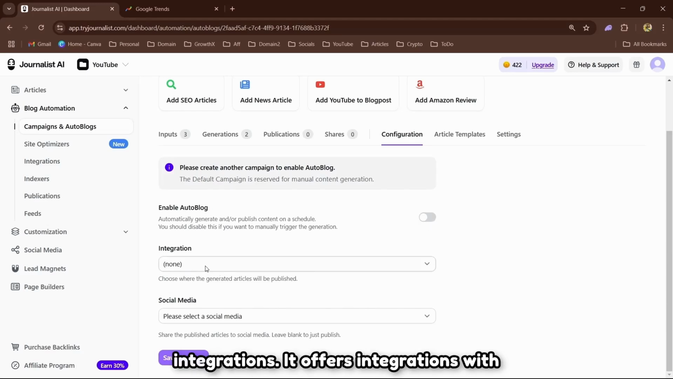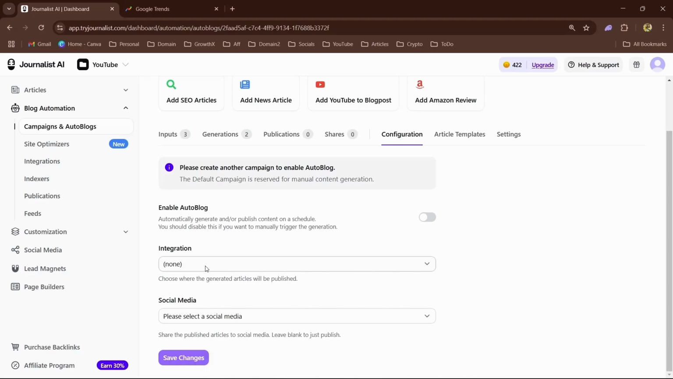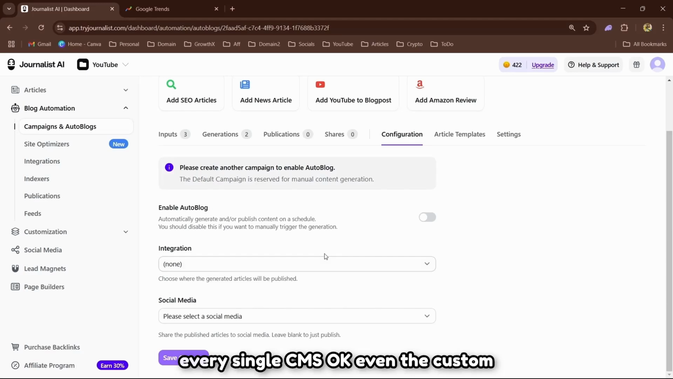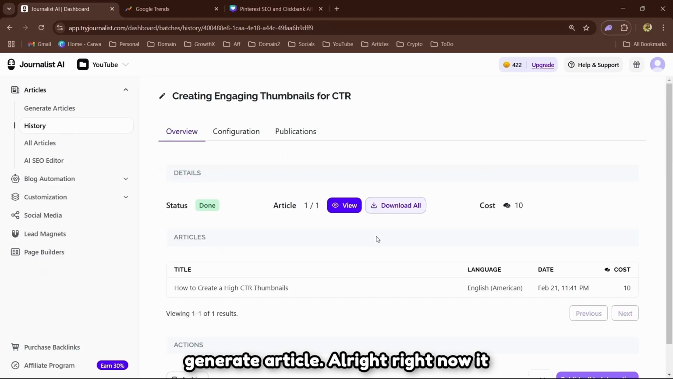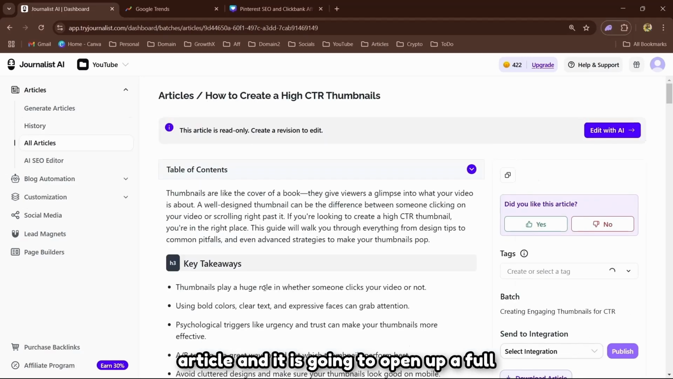It offers integrations with Shopify, Blogger, WordPress, every single CMS, even the custom API. And then there is also social media. Now let me come back, and here my keyword is create a high CTR thumbnail, so I'm going to click on generate article. Alright, right now it has generated the article in under a minute. Now I can simply click on the title article and it is going to open up a full editor.